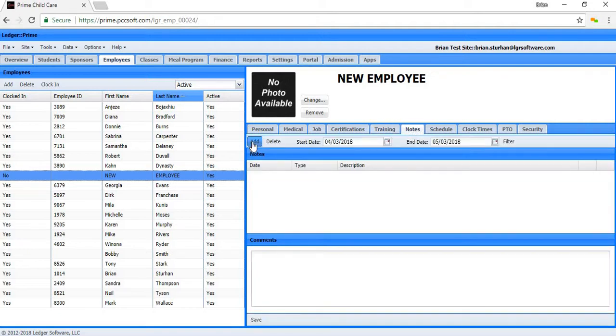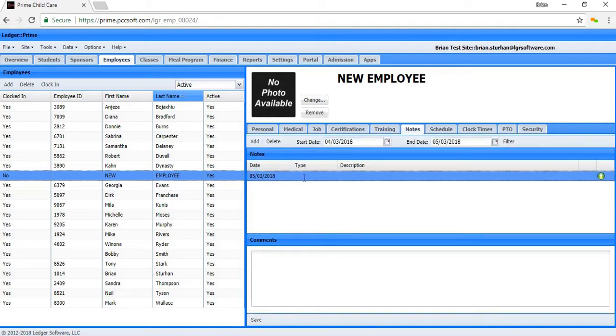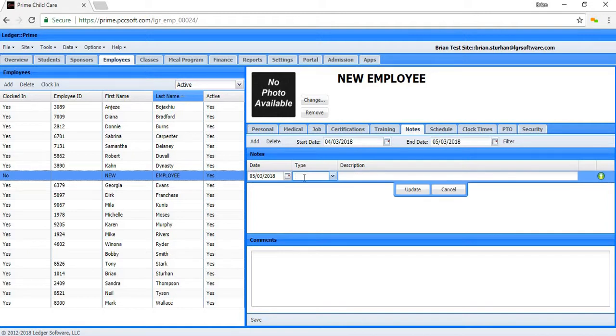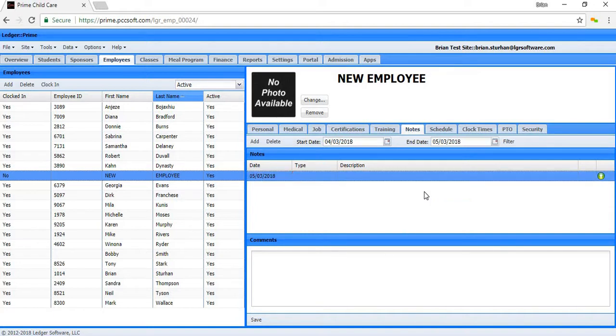For notes, you can add a note record to the employee. Just like with students and sponsors, there is a type, and then you put in a description. You can upload a file to this note record, and then comments is just where you would put a further explanation of this note. Like the sponsor notes, the employee notes are not published anywhere. They are internal only.